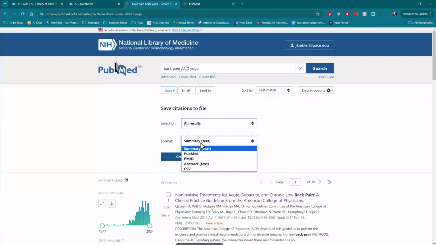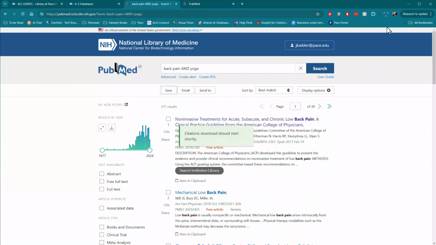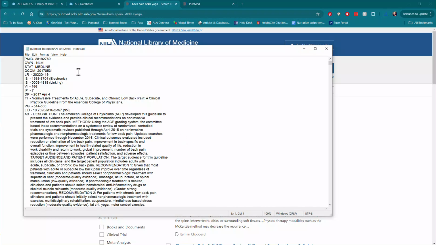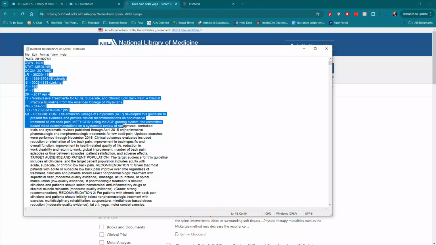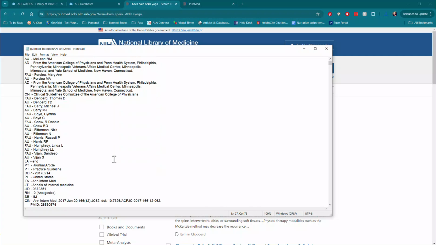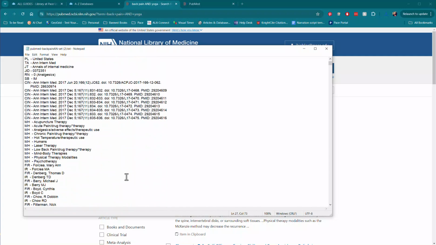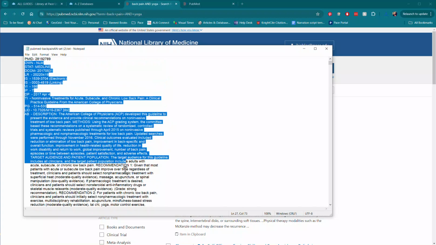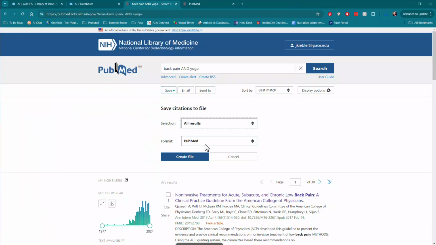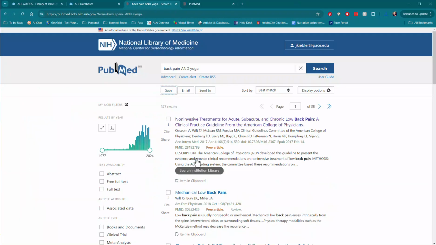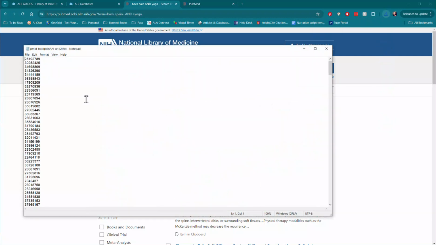I can also select the PubMed option, also a text file, but it includes a lot of the background metadata, which is probably way more information than what we need about each individual article. And again, it's also a text file, and sometimes this document is not very easy to manipulate. I can also select the PMID option, and this one is really just going to be all of the PubMed IDs for the individual articles in my results, so not a lot of helpful information.